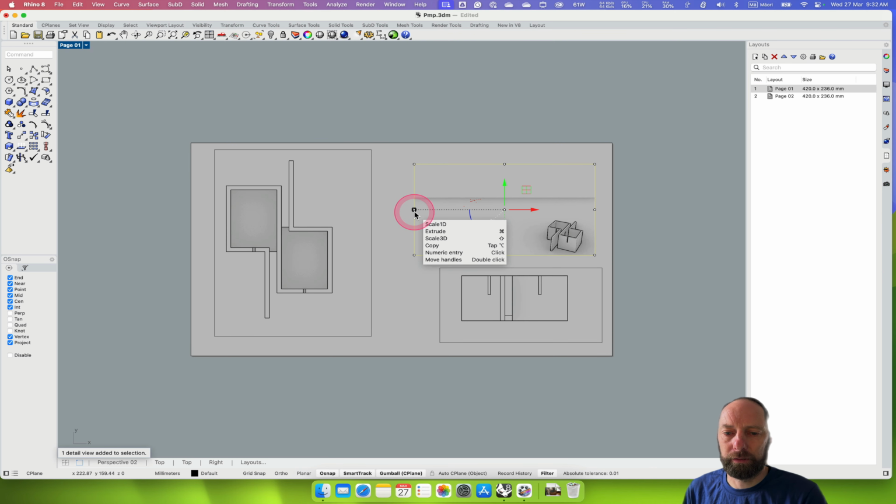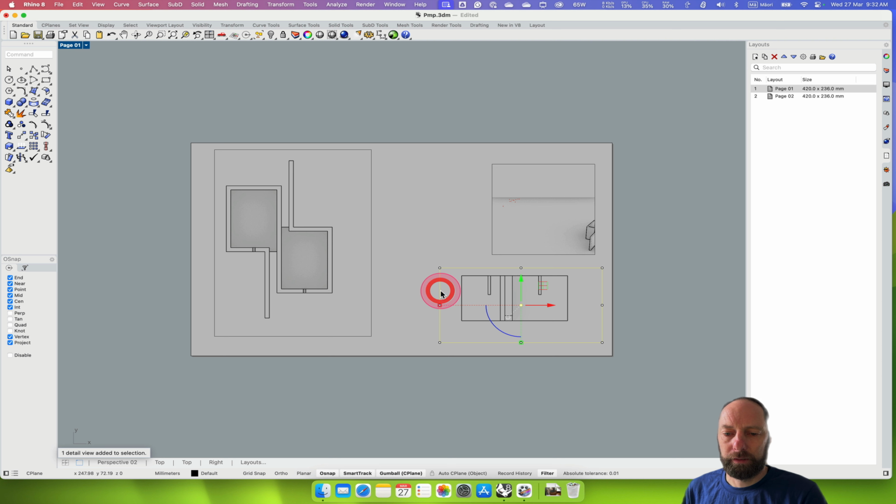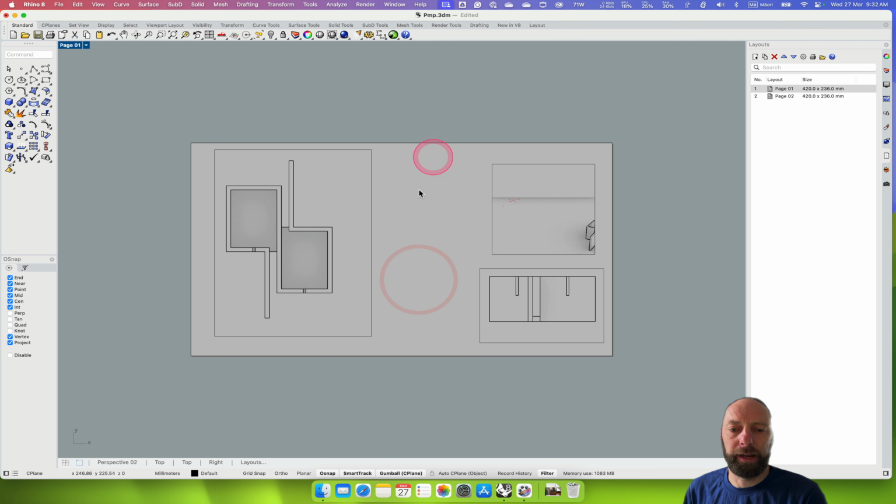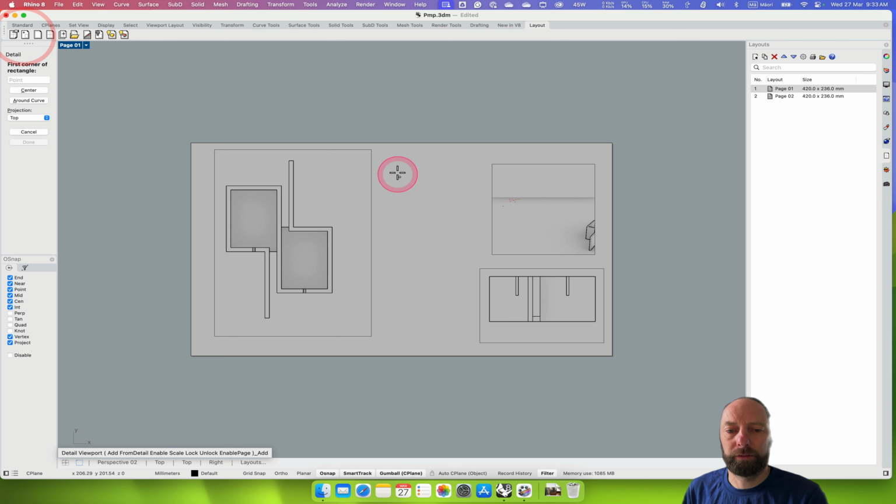I'm going to put, let's come into here and move that across. And same with this one. Just bring that all in. Move that across as well. I want to add a couple more perspectives in here. So up to the layout tab, create a new detail.